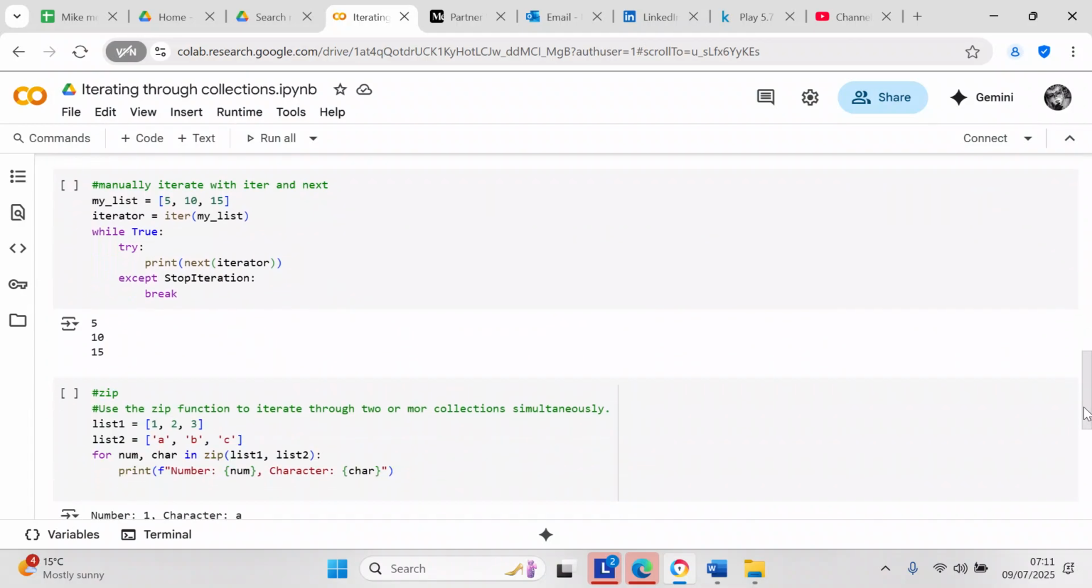Now what we're going to do is use iter and next. So my_list equals 5, 10, 15. Iterator equals iter my_list. While True, try: print next iterator, except StopIteration: break. So then it prints 5, 10, 15. So that's your iter and then your next function as well.